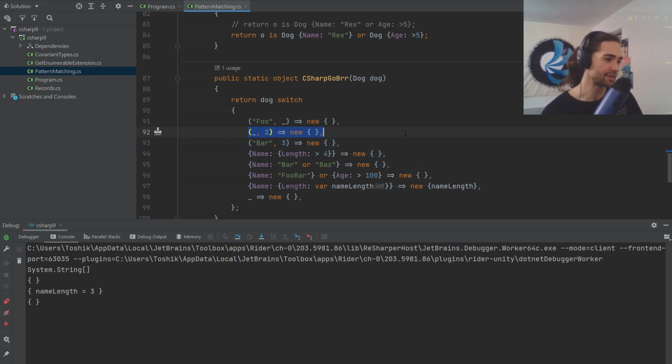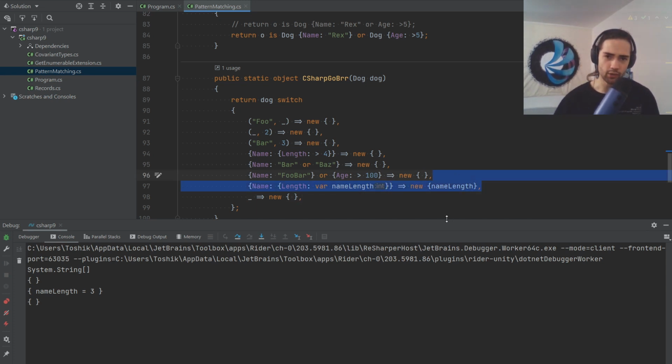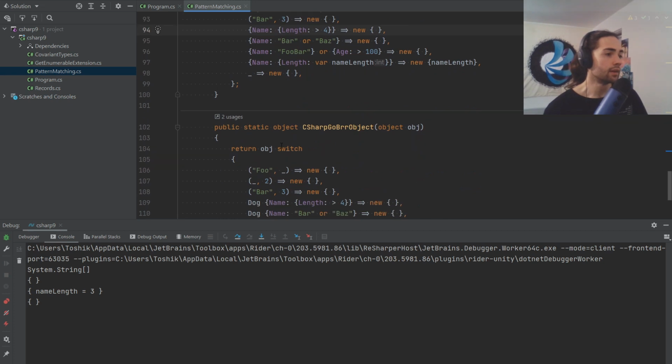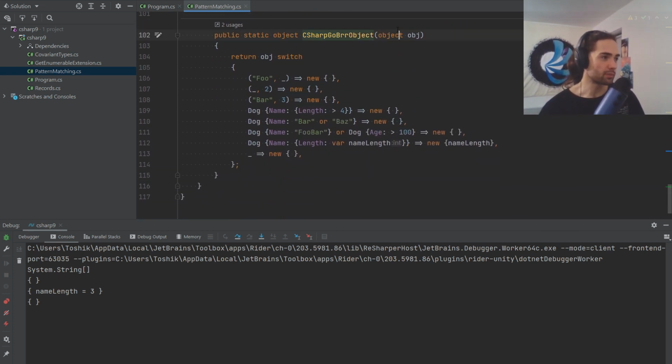Okay, some of the other ones, again, we just try to match by the age. If a name isn't foo, we then try to match the name and the age, and then we check if it's a dog object with the following attributes. We can then check if the name is bar or baz. We can then check if the name is foobar or age is over 100. You know, there are really a multitude of ways that you can take this. Then with the other one, C# go BR object, when we pass in the dog, it doesn't automatically get deconstructed into a tuple when you check for a tuple, so be careful of that.